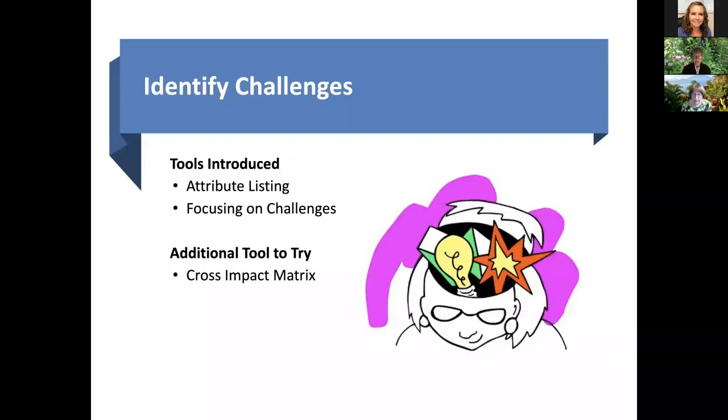So for identifying challenges, we tried attribute listing, and I showed you focusing on challenges. An additional tool to try that's in the publication is called a cross impact matrix. So I'm going to give it back to Martha.